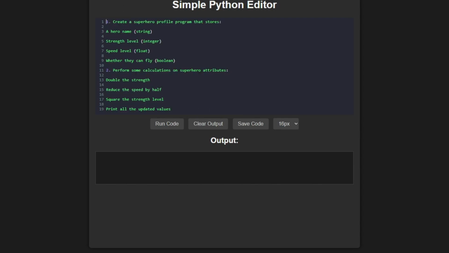Now, practice on your own. Create more superhero profiles. Yeah, so different hero names, strength level, speed, whether they can fly, and any other types you can think of. Maybe health, MP, magical power, how many enemies they have. Whichever variable types, you need to experiment and practice creating variables.